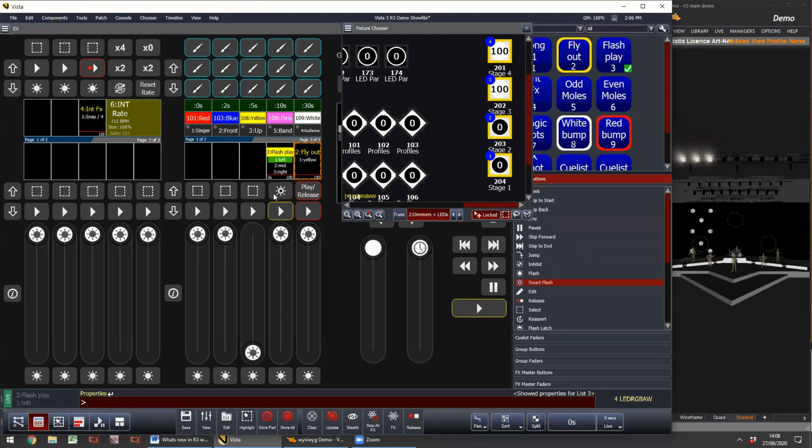When we're using Smart Flash, it also inverts any attack or decay times that you may have set. So essentially, the attack time is always the same if you're working up or working down. So that's some nice features in here.